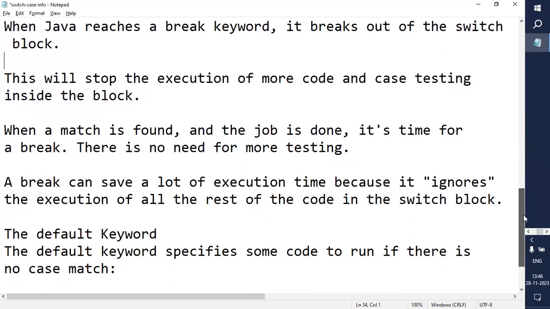Okay, so a break can save a lot of execution time because it ignores the execution of all of the rest of the code in the switch block. So the default keyword, just now I told you, specifies some code to run if there is no case matching. Whenever no case is matching, and you want to run certain code, then we will go for a default keyword.